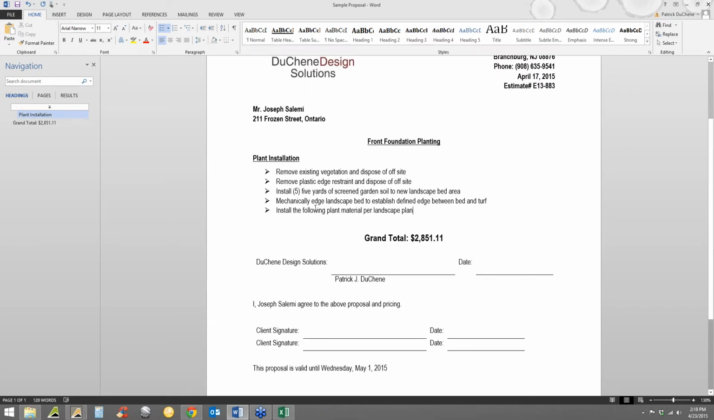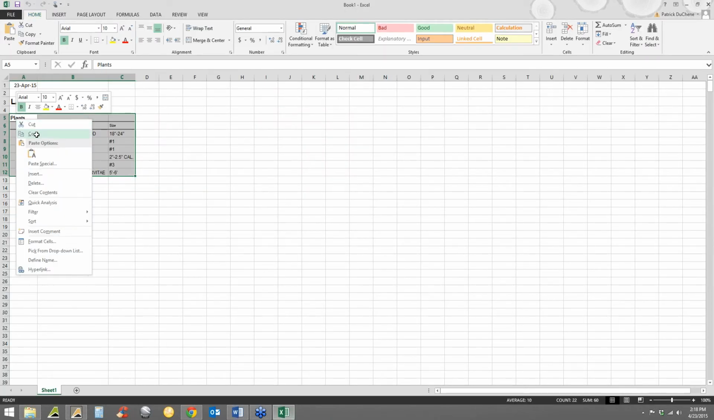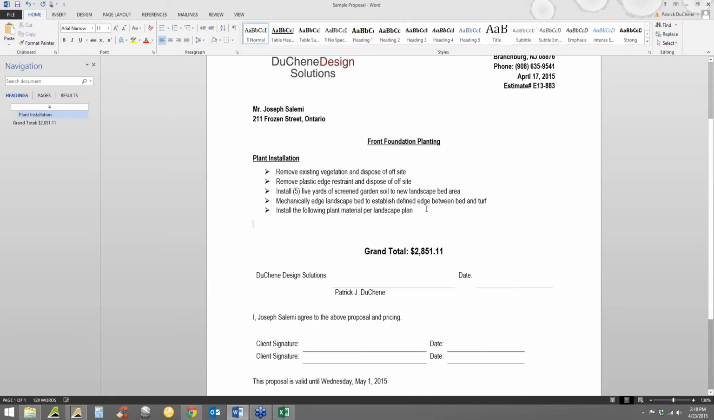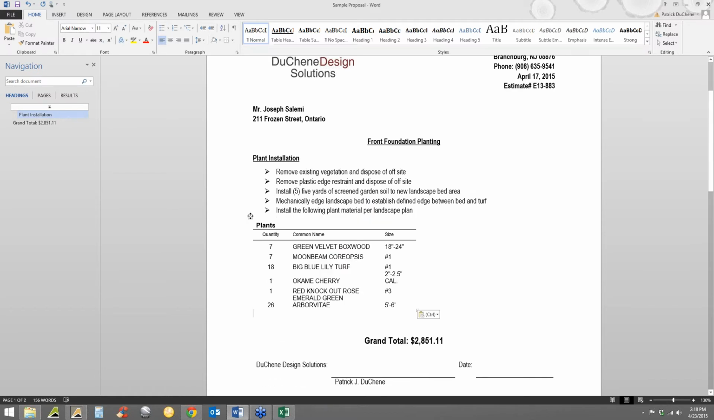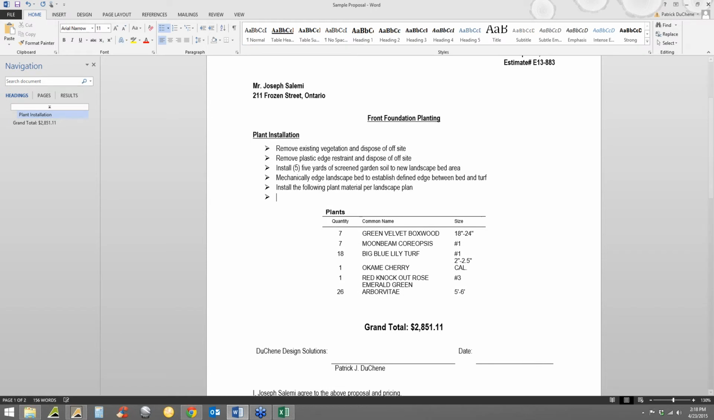Now, here's the bottleneck. Now you have to type all the plants in. That's miserable. So why don't we just take this and copy this table and put it right in our proposal. And maybe we'll take this and center this. You can lay this out however you want. But look how fast that was.